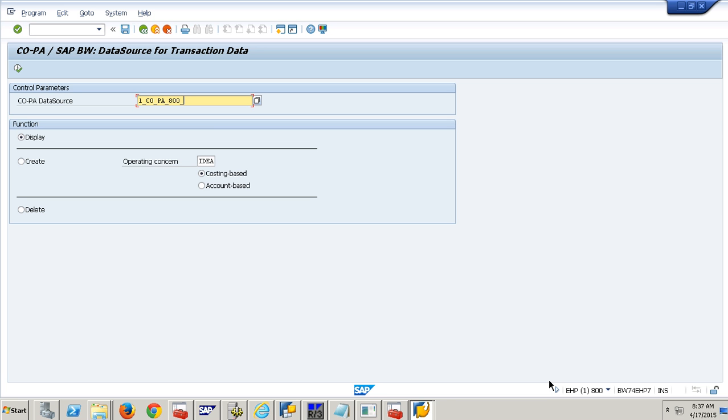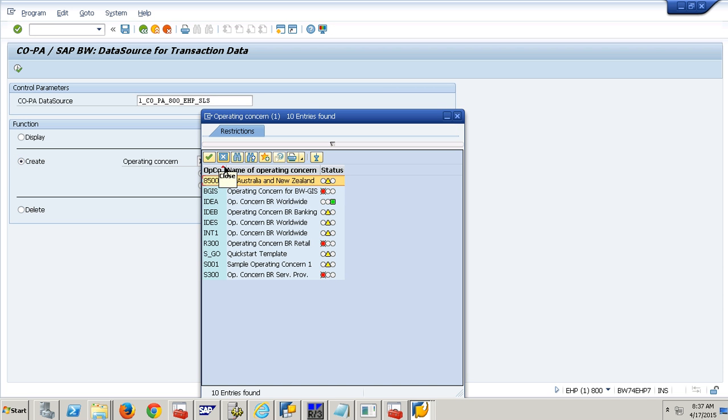Then what is the server name we're extracting from? System ID. What is EHP? And from there you can give anything. I'll just say SLS. The maximum length of a COPA data source can only be 19. Now, do you want to display, create or delete? Create. Then immediately it asks me which operating concern you want to create this data source on.